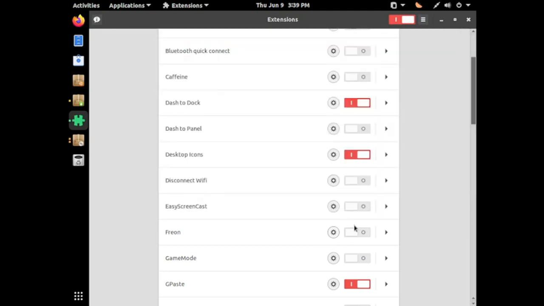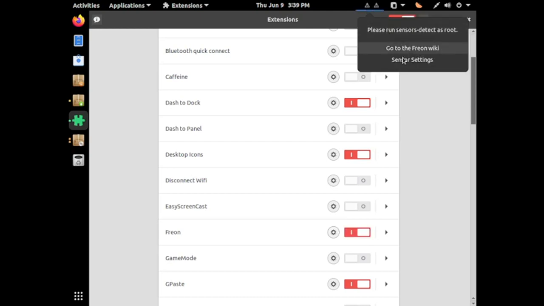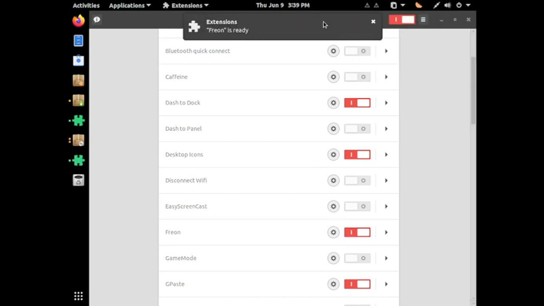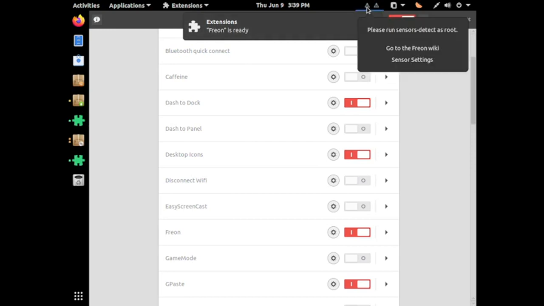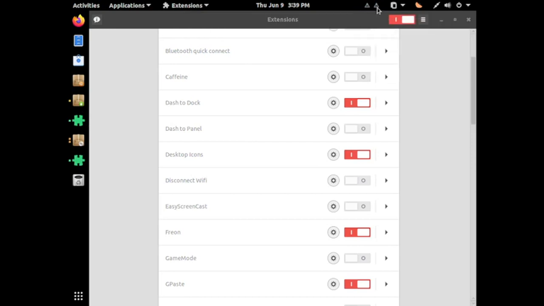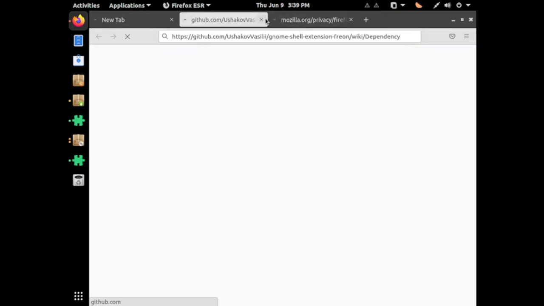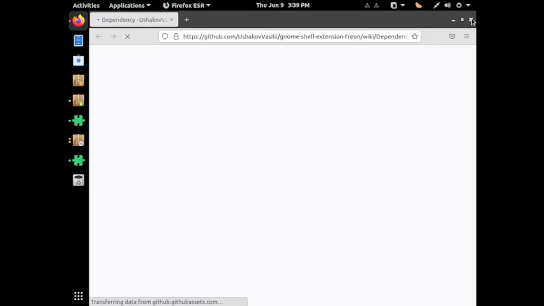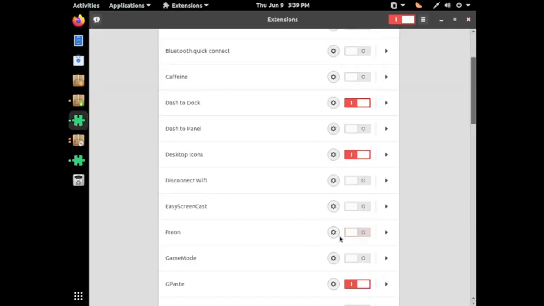Okay, so let us try it out. Okay, so please run sensors detect as root. Okay, so we are not root, therefore it is not working. So anyhow, we'll have to do some more configuration settings. We can do it in some later video. I will close this down. Okay, we will close this down.